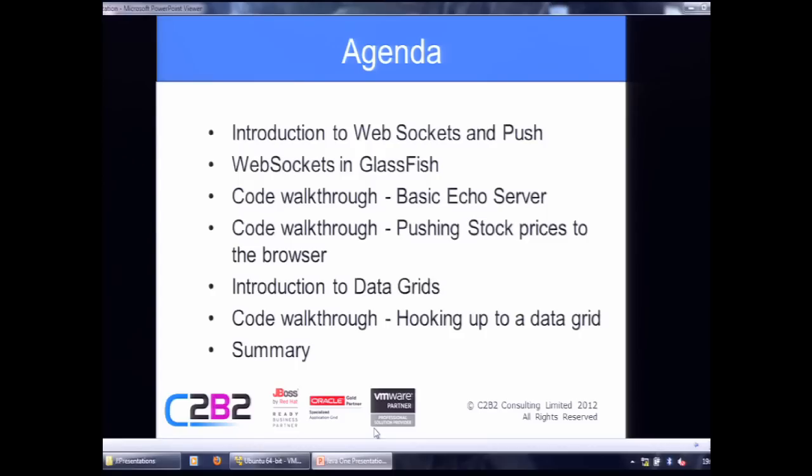So the agenda we're going to do is I'm going to do a short introduction to WebSockets and push. A little look at the APIs for WebSockets in GlassFish, and this is GlassFish 3.1.2.x, whatever we're up to now. So it's one that you can download now and use in production. So it's not J7 WebSockets API, as that only came out in September, so it's a bit late for me. We're going to look through a code walkthrough on a basic Echo server, so sending a message on a WebSocket, getting it back, put it in JavaScript.